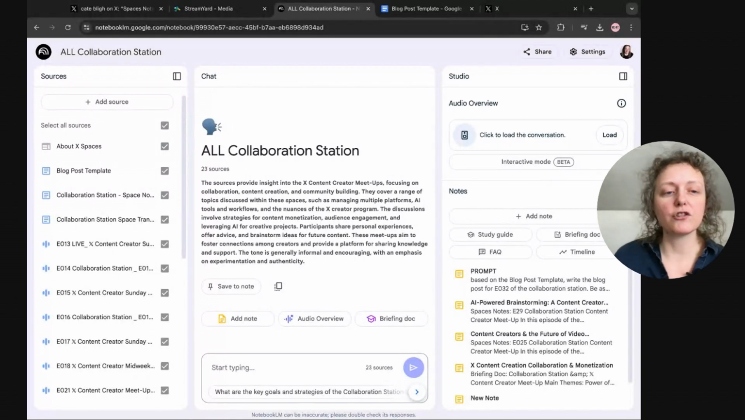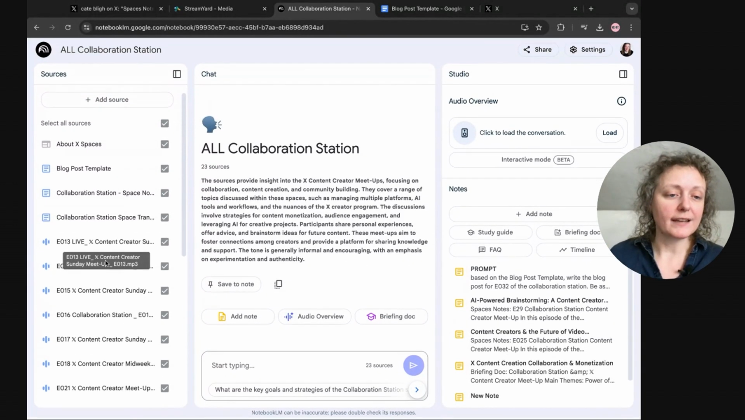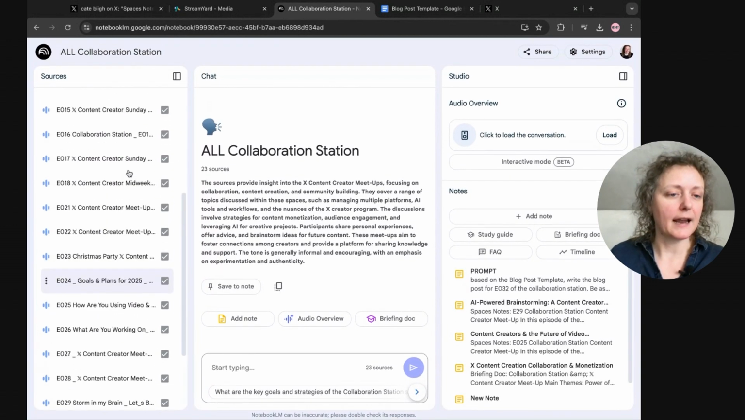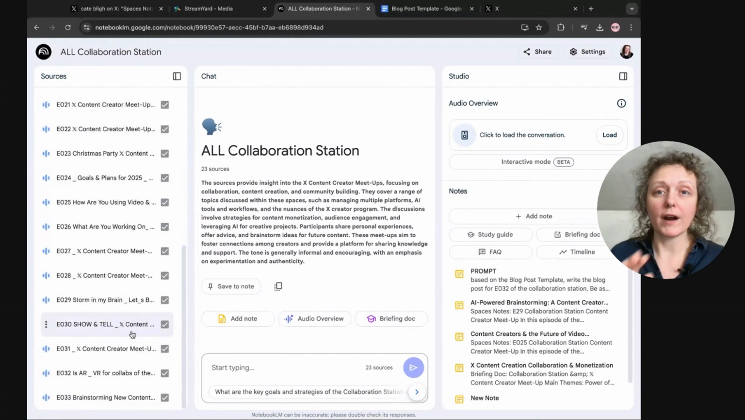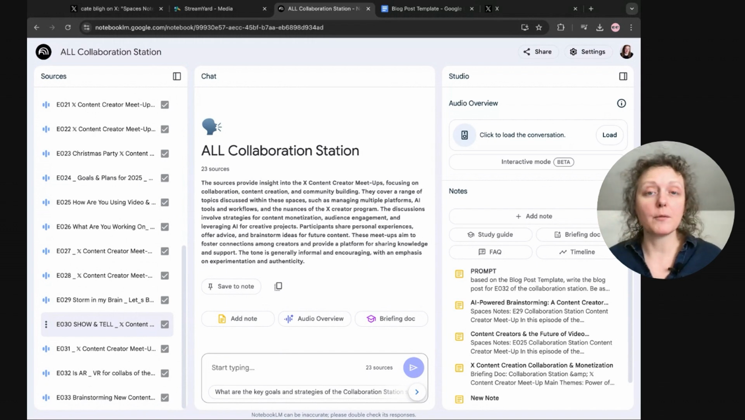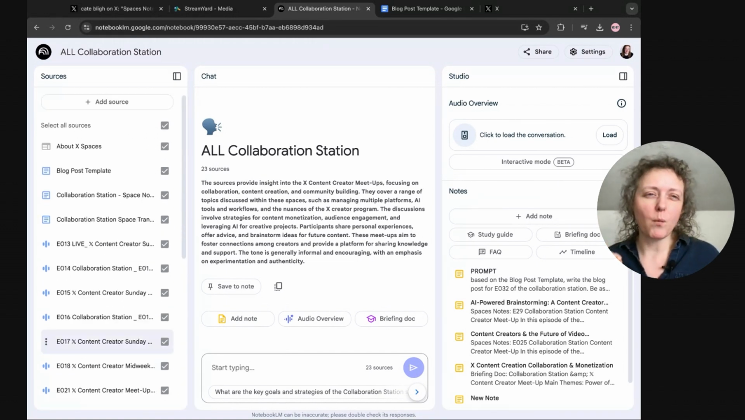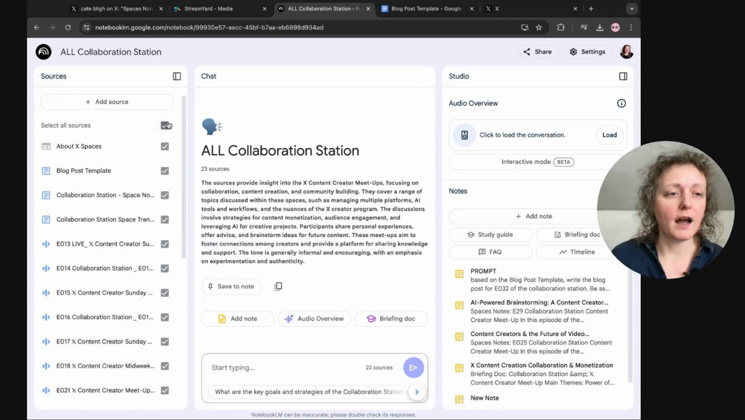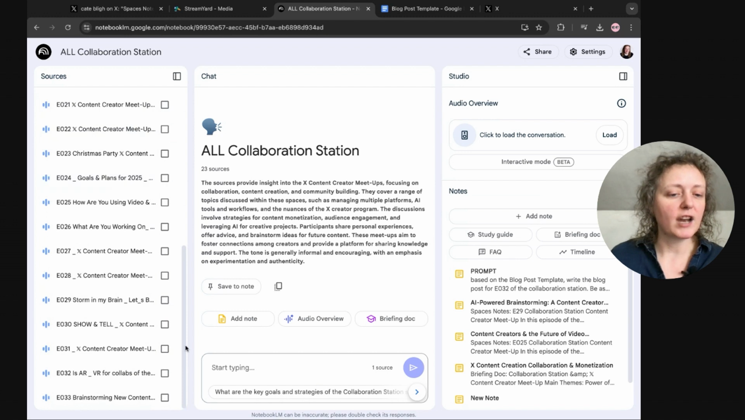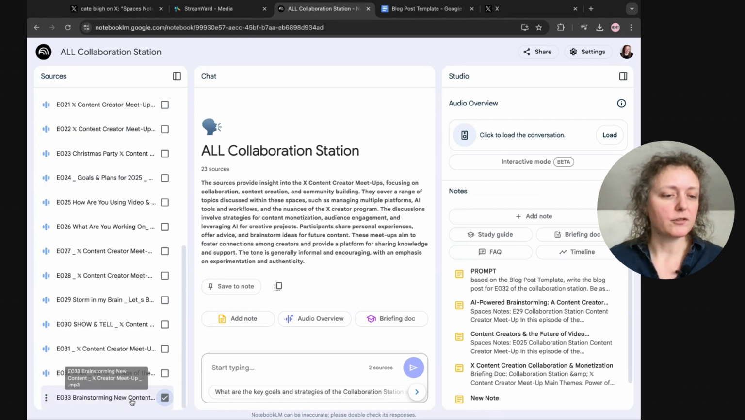Next thing, I want to make sure that it's only using the data I just added, because look at all these recordings I have. I don't need it to write an article about everything. This can be useful when I'm creating other content about the community, about the Spaces in general, because it'll have a great summary of all the stuff we've talked about. But what I want to do is just focus on that one space. So I'm going to uncheck all the sources, and I'm going to check the blog post template, and I'm going to check the most recent upload, which is episode 33 here.